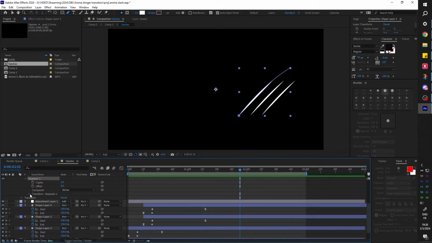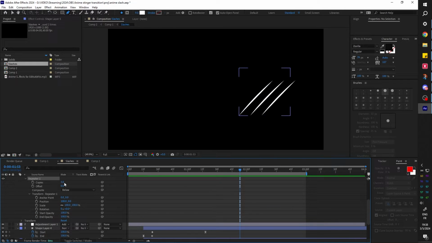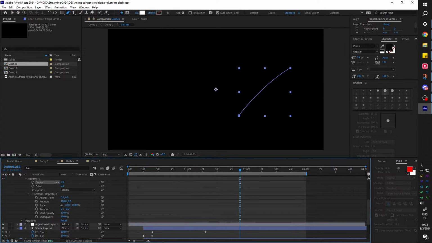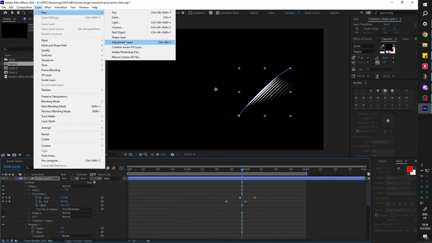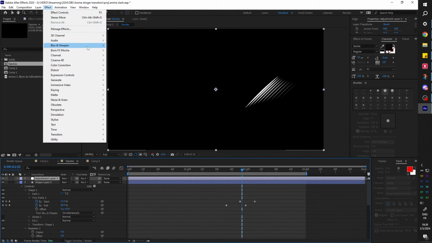So under repeater, there's transform repeater. You can set the amount of copies that you want. And you can play around with the position. You can play around with the scale. And it's proportional, as you can see. So we already created some sort of wide slash.